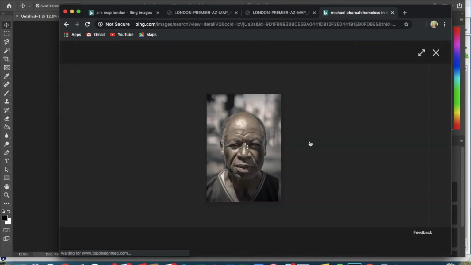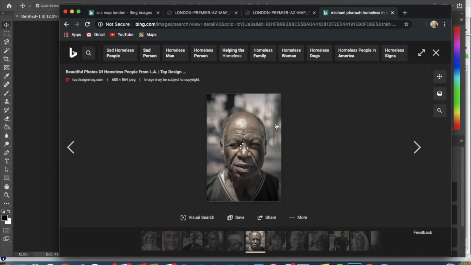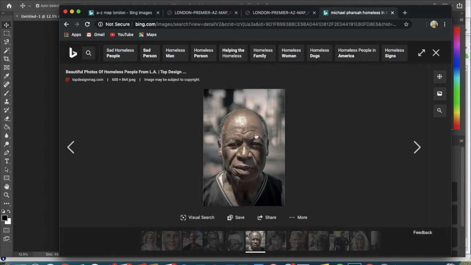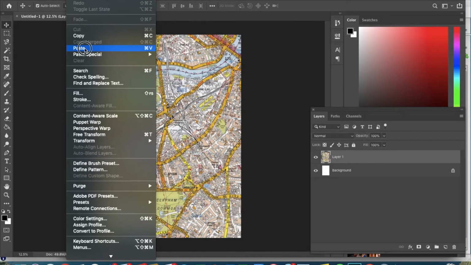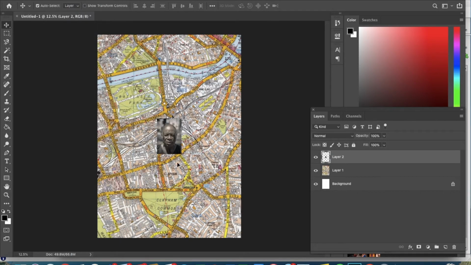So I'm going to use this guy here. Now I'm just going to Control click, copy image, and then Edit, Paste, and you can see he's now on my map. You can see on the layer panel he's on layer 2 and the map is on layer 1. Now I'm just going to zoom in and check the resolution of this image.